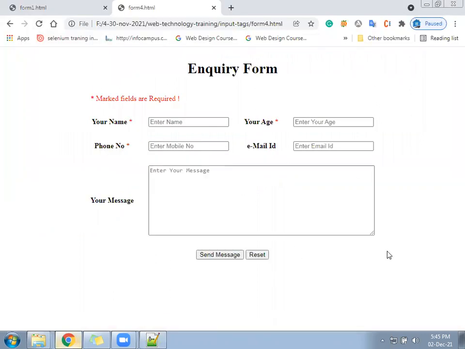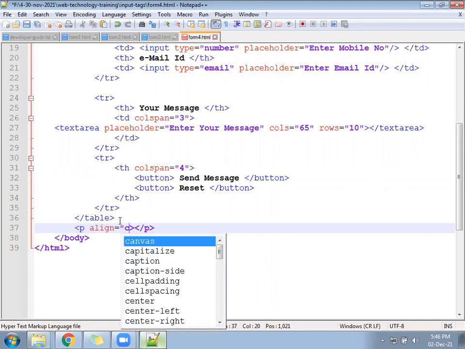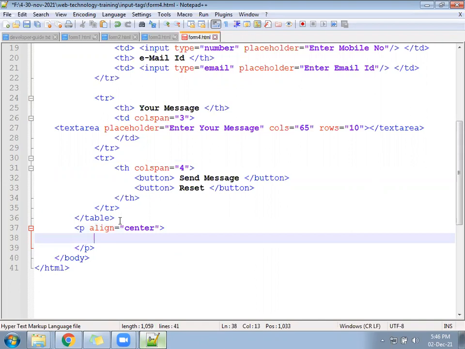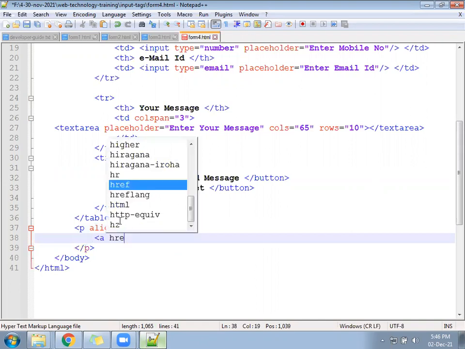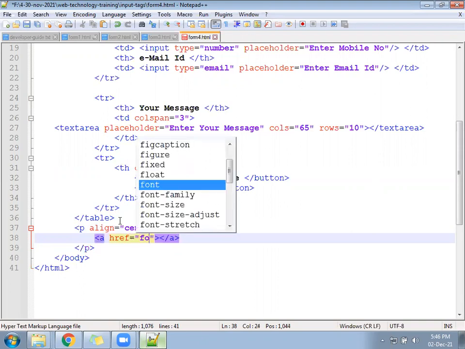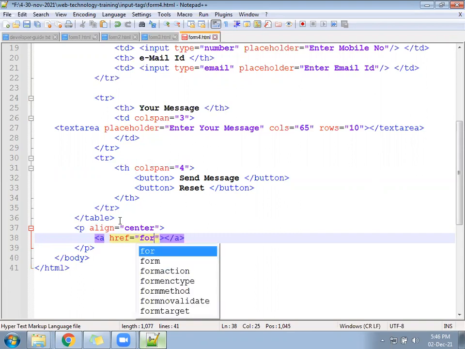Right, something like this. There should be 2 hyperlinks now: go next and go back. Go next, we'll go to the third page. Write a paragraph again. Align equal to center. A href equal to previous file, form3.html.